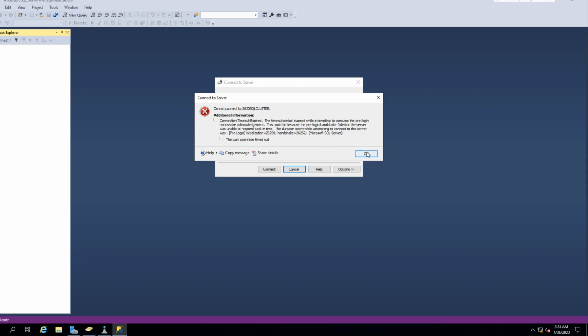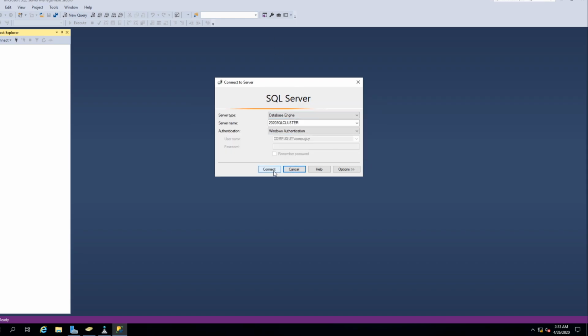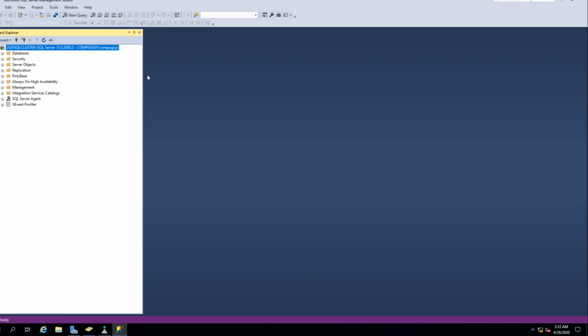So it says timeout. Okay. This could be the firewall. So let's connect now. There you go. See? So it was a firewall. So we're going to have to go in and actually put some rules to allow that connection.